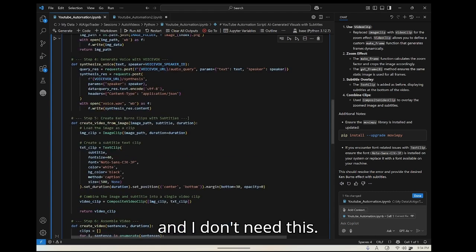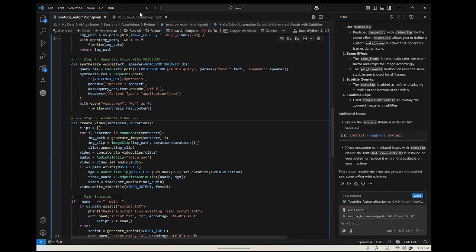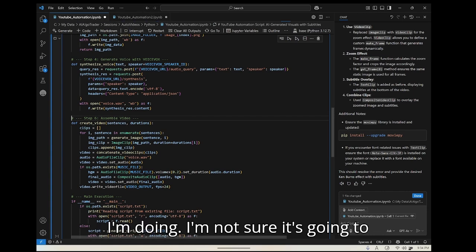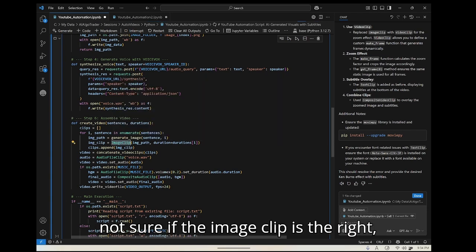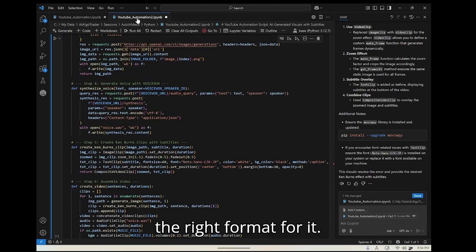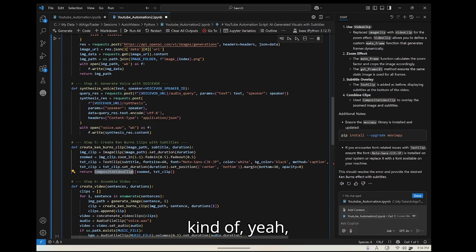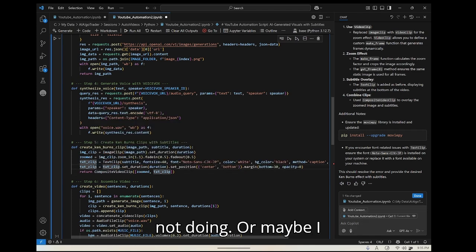And I don't need this. I basically just concatenate the images. That's all I'm doing. I'm not sure it's going to work because it's an image clip, and I'm not sure if the image clip is the right format for it. There was an image clip. Probably it converts it into a video here, which I'm not doing. Or maybe I could do it.